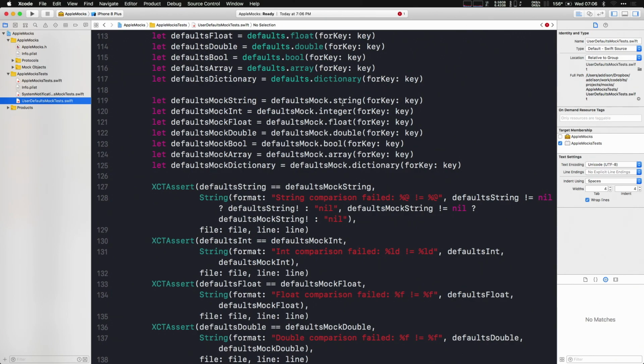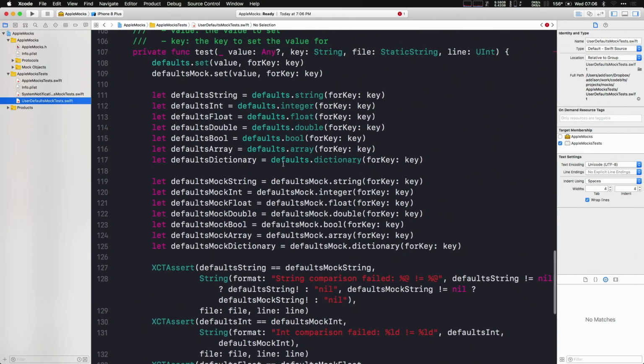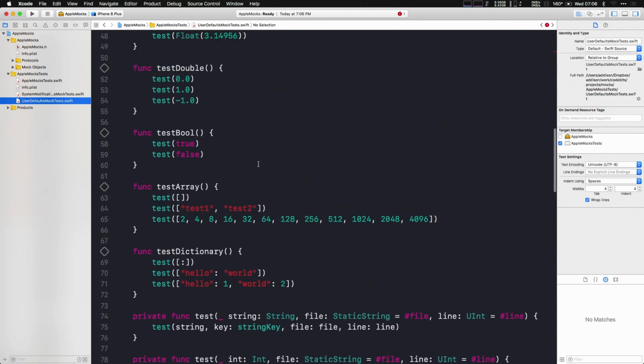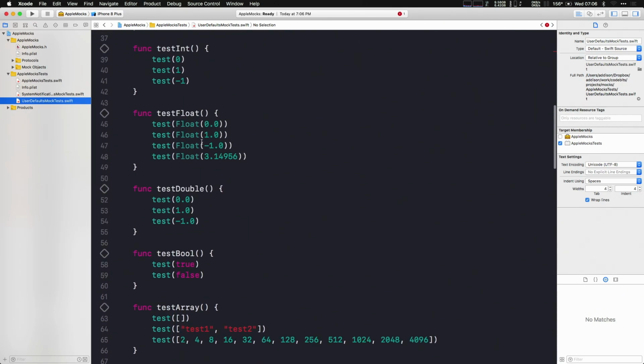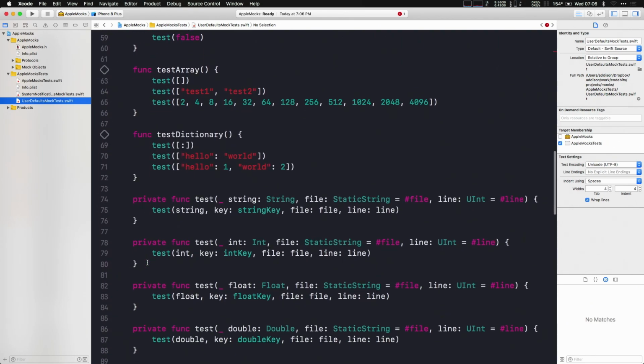Asking for, give me the string for that key, give me the integer for that key, give me the float for that key. So it's a lot of repetitive code. If you were to write all of this code every time one of these is run, that'd be a lot of code in your tests. So I kind of pulled that out.